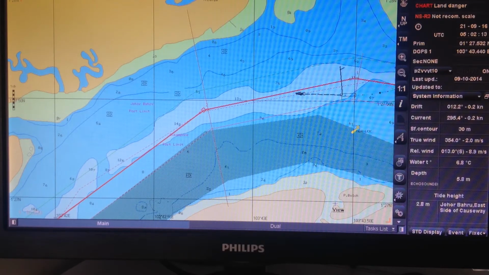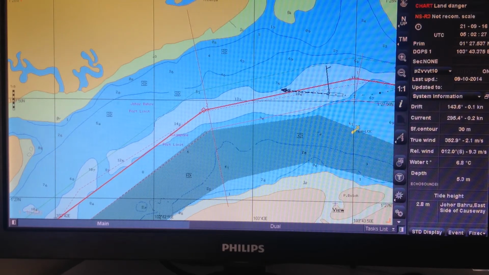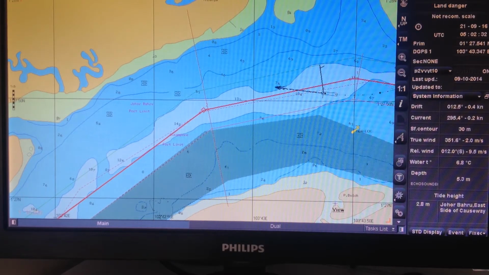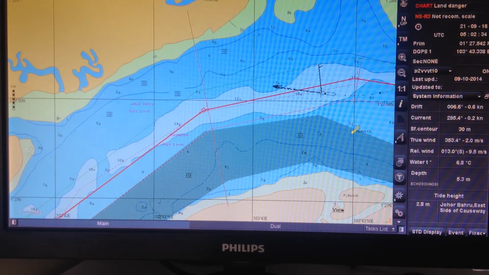Okay, you see we are now navigating on Johor Strait, and of course we are trying to maintain our position at the course line, and we are approaching the next waypoint. Okay, port 10, rather port 10, sir. Port 20, rather port 20, sir. Hard port, rather hard port, sir.